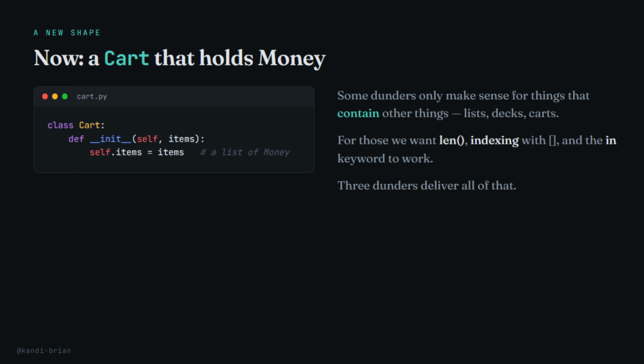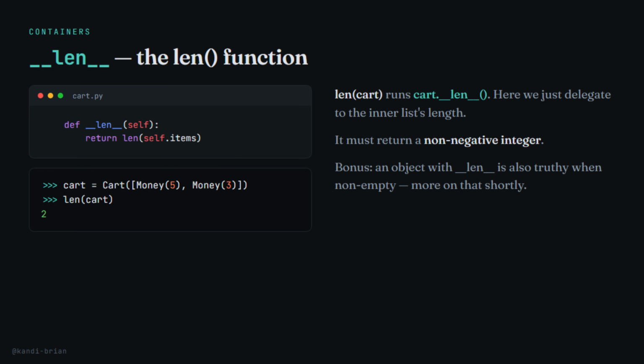For something like this, we want len to work. We want square bracket indexing to work, and we want the in keyword to work. 3 dunders give us all of it. So first, len. We add double underscore len, and we simply return the length of the inner list. Now len of cart works and returns 2.